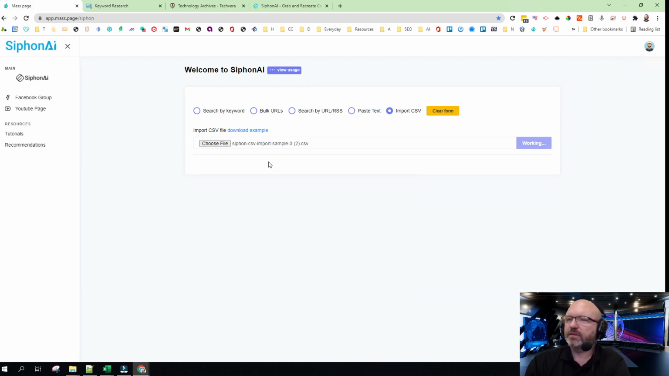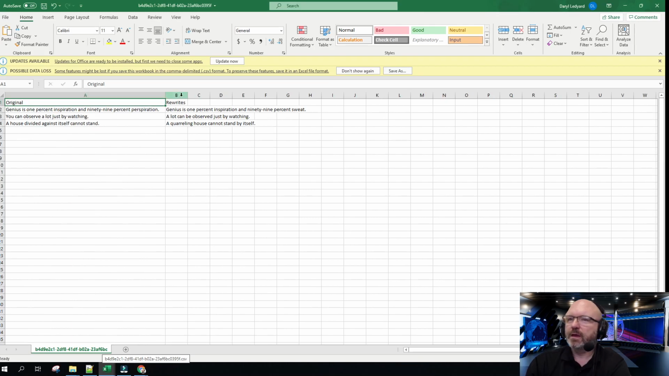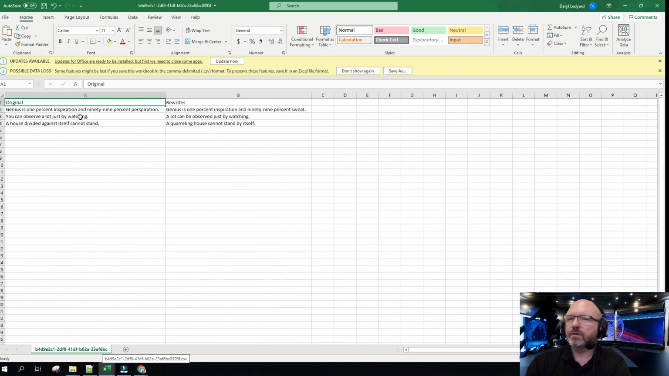eventually we'll make it so you can add Spintax and everything. But here's your file, and now you'll have two columns. You'll have the rewrites, and you'll have the original. Okay, so yeah, it's definitely different: sweat, perspiration. This one you can observe. A lot can be observed by watching. A house divided against itself cannot stand. A quarreling house cannot stand by itself.